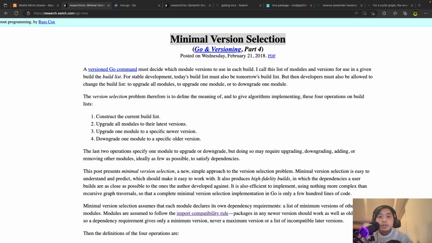In this video, I'm going to share with you about the minimal version selection algorithm. This is an algorithm used by the Go language to manage which versions it should select when we try to build our binaries or try to download or upgrade the dependencies, right? It will try to read from our go.mod files and then run the algorithm starting from there.